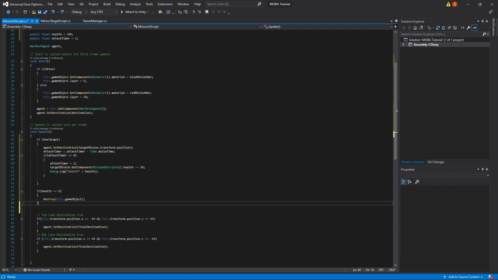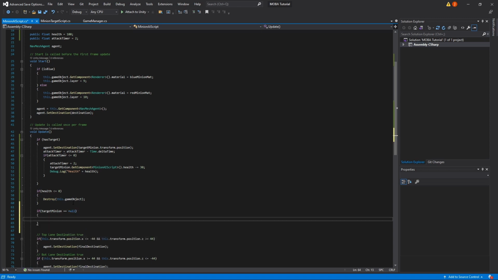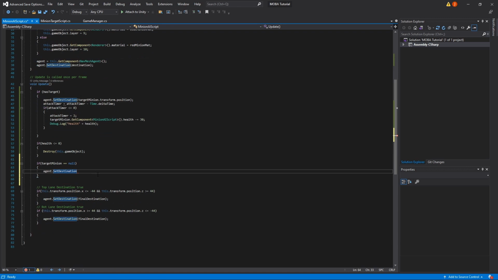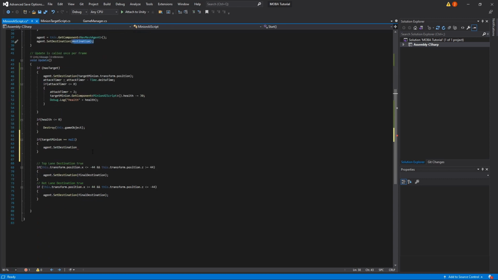Okay, so the solution for this should be pretty simple. What we'll need to say is if the target minion is null, so there is no target minion anymore, then we need to tell the agent that it needs to go back to its destination. And here we're going to encounter a problem. Essentially, when the agent is spawned, it sets its destination. Then when it gets to the halfway point, we set the final destination. The reason is, if it's a top lane or bot lane minion, then we don't want them just taking the shortest path to the enemy base. They have to go around top lane and bot lane.